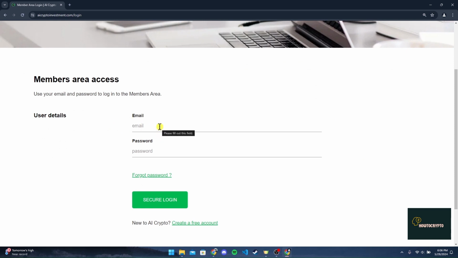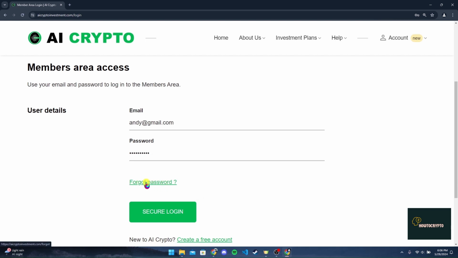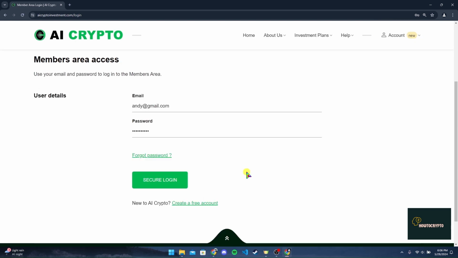AI crypto account. After typing in your information, you can click on the Secure Login button to log into your AI crypto account. If you have forgotten your password, click on the Forgot Password link and follow the instructions to recover your password. So that is how you can log into your AI crypto account.